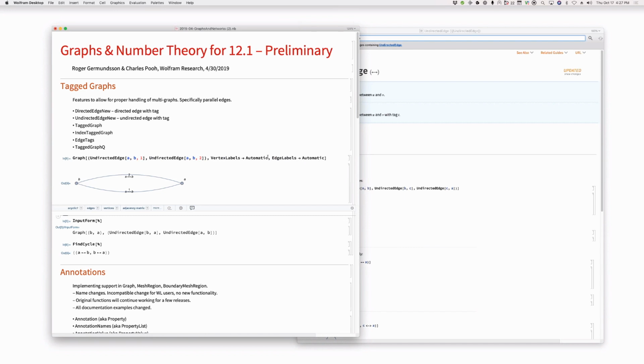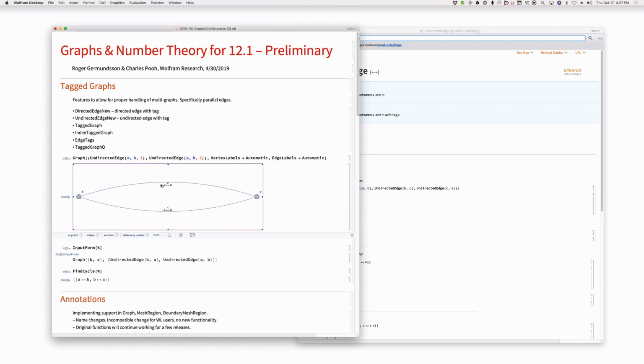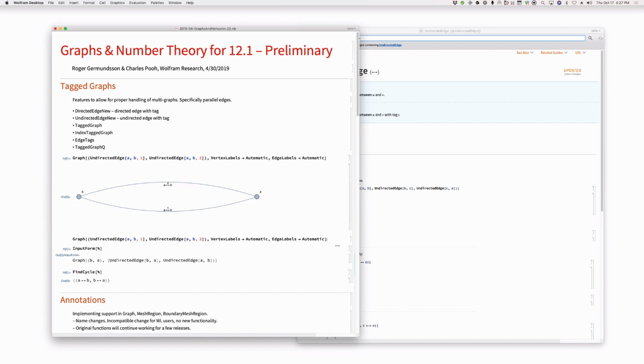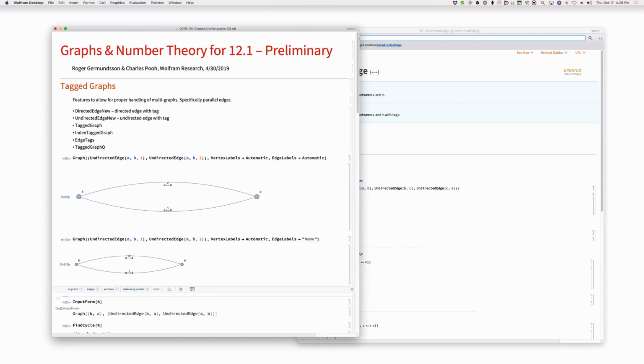And am I missing something? What do you mean? Look at the labels. The labels are bonkers. See those labels? This is a tagged edge, right? Charles? Yes. Why isn't it? I want the tag as the label on the edge. Oh, right. We haven't introduced a name for that, but automatic behaves the same as the vertex label.